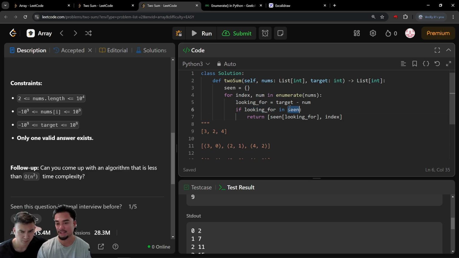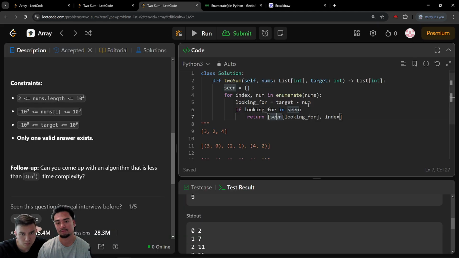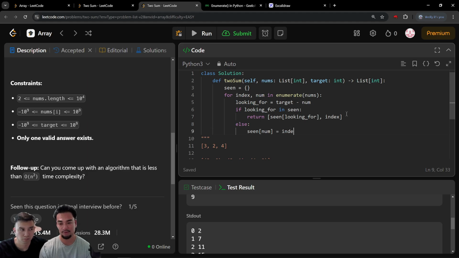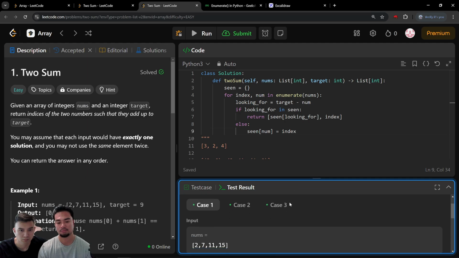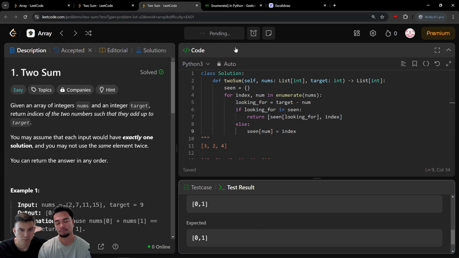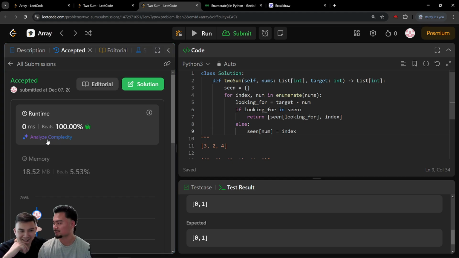So if what we're looking for is in seen, that means we've seen that one, and we return the index of it, right? Because we were storing the index. Else, we just add to seen, and we say we've seen this num at a specific index. Make sense? Yeah, let me run it. Beats 100%, baby.